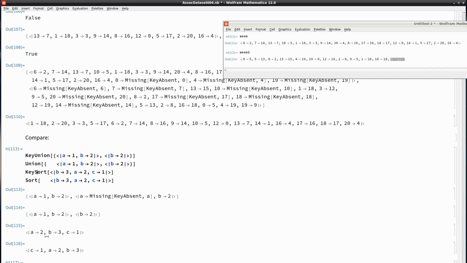And with the key sort, well, here we're just sorting by the keys, A, B, C. And in the regular sort, we sort by the values 1, 2, 3. Relatively simple.